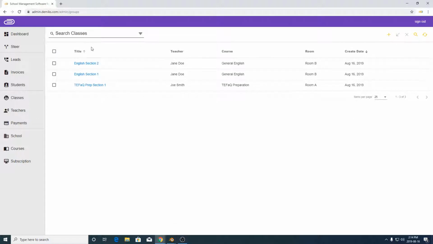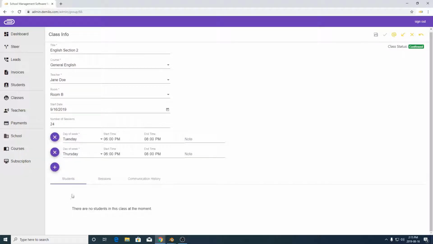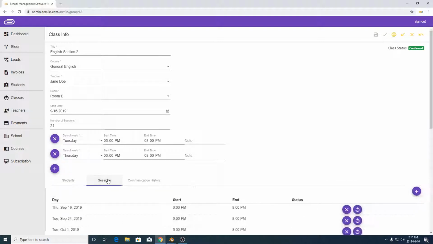Now that we have some classes that your school is offering, there are more features that can be used for classes. So click on a class. So at the bottom are these three columns. Students, right now there are no students in this class at the moment. That's because you have not added students to the software or to this class, which will be explained later. For now, let's move on to sessions.